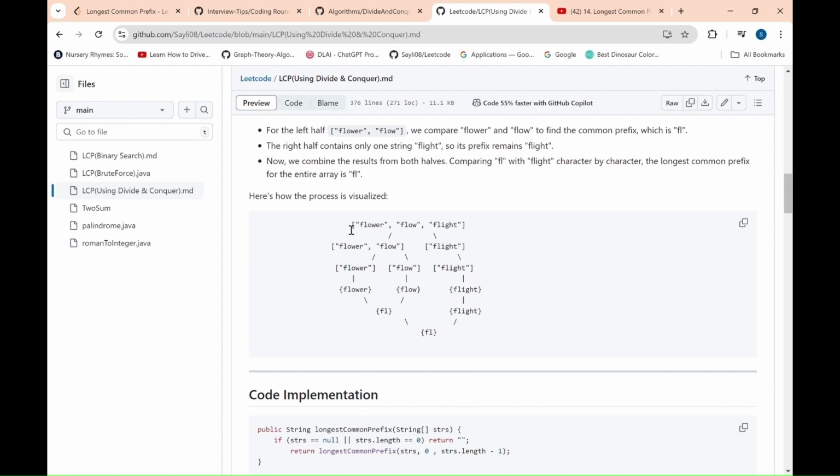Let us consider this as an example: flower, flow and flight. We would initially divide it into a left half and a right half. In the left half it would be flower and flow, and in the right half it will be flight. Then we further divide each half. For the left half, flower and flow, we divide it into flower and flow. So in the left half we now have flower, and in the right half we have flow.